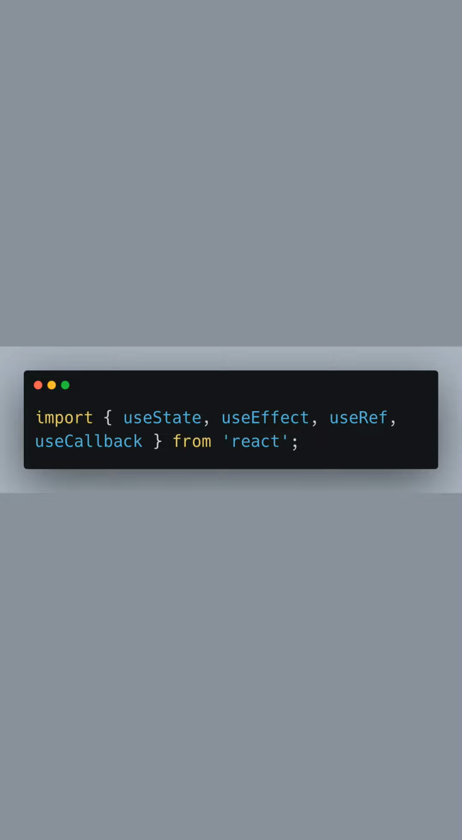Welcome to our tutorial on implementing infinite scroll with Next.js using IntersectionObserver. We start by importing the necessary hooks from React. useState will help us manage the state of our list items. useEffect will be used for side effects. useRef will give us a reference to a DOM element. And useCallback will allow us to memoize callback functions.